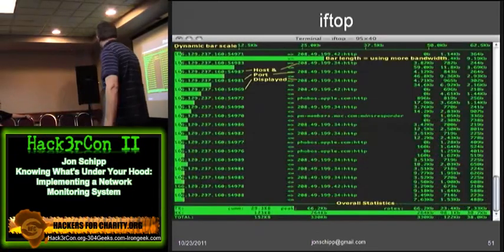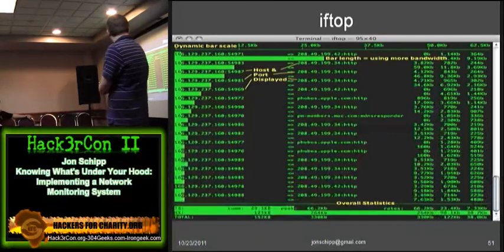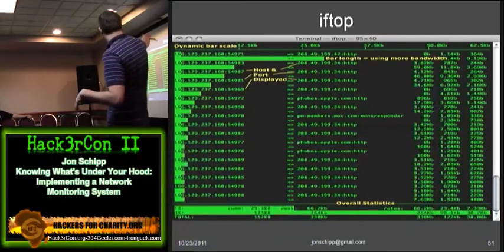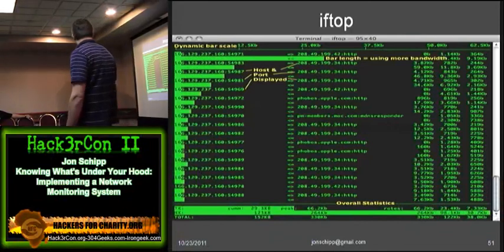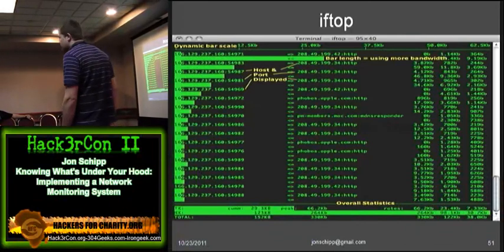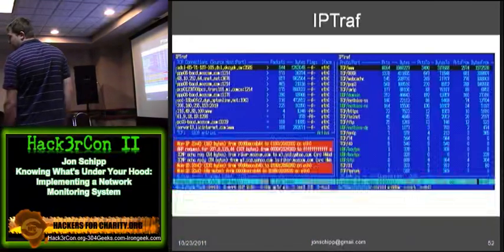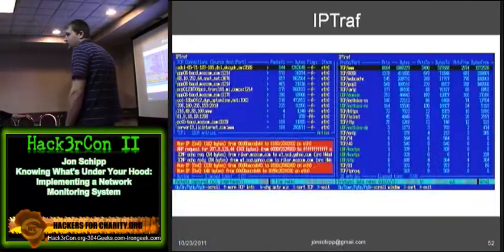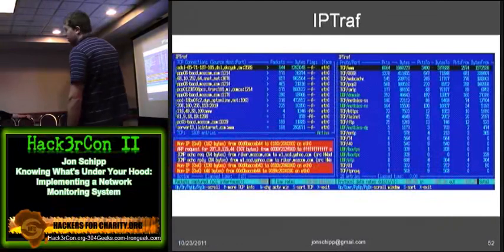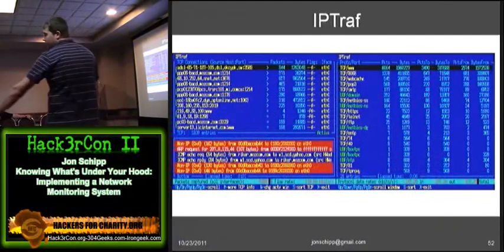IFTop is for session collection. So we can see what sessions are on, HTTP sessions and so on, and see what kind of bandwidth they're pushing, because of these little bar graphs. That's pretty nice. You've got 2 options. You can actually do packets rather than speed and stuff like that. IPTraf's another big session tool. It can do protocol distribution, statistics, and all kinds of cool stuff like that.